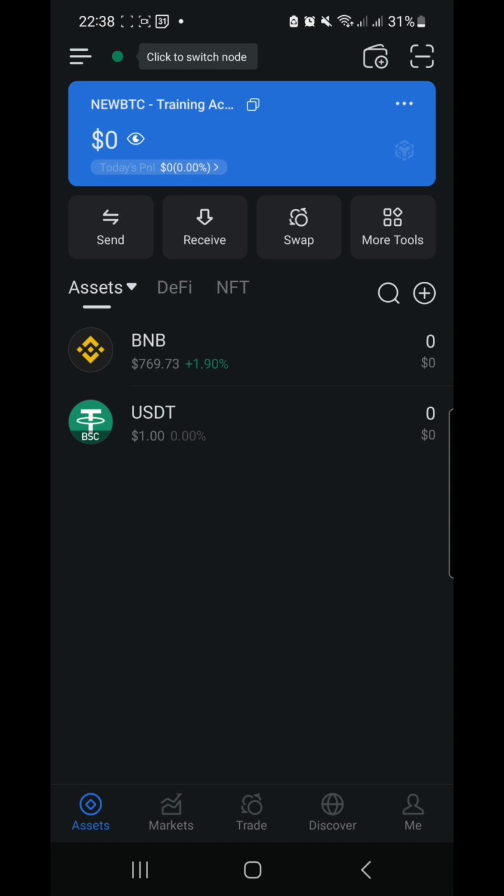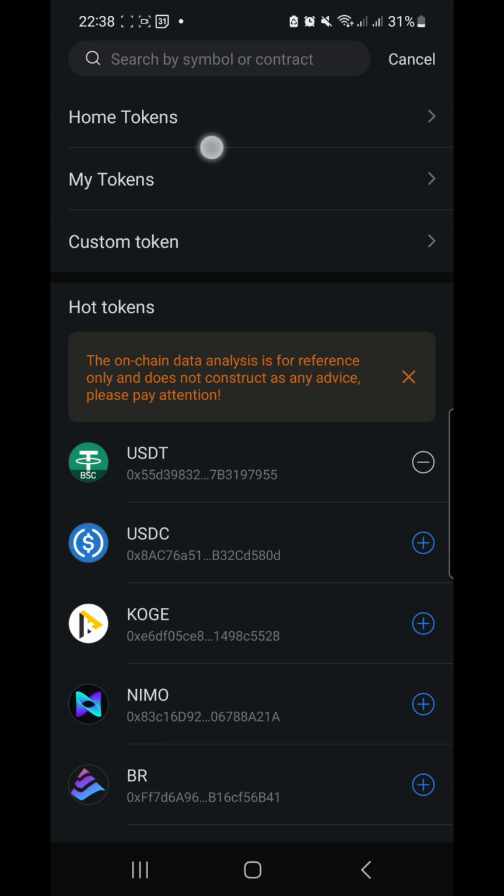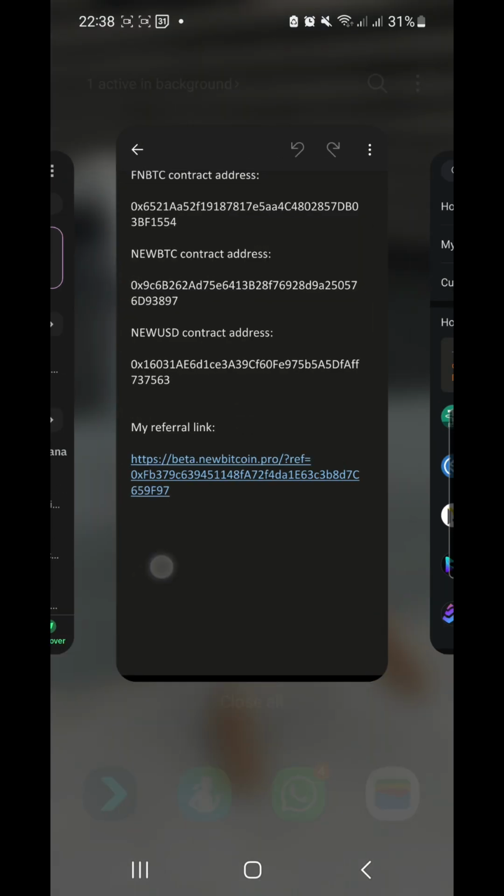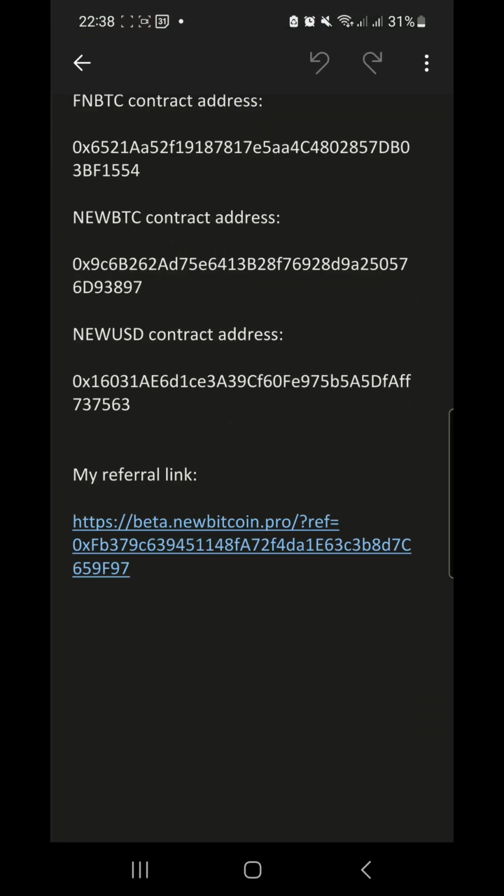However, if you are brand new to this platform and you have just downloaded TOKENPOCKET, you will be required to add BNB and USDT. So if you click on the plus sign there, you will be able to search and add any token here. For you to add any token, you just click on the plus sign beside it and you will be able to add that token. So I am going to add just now the FNBTC. So I'm going to copy the contract address.